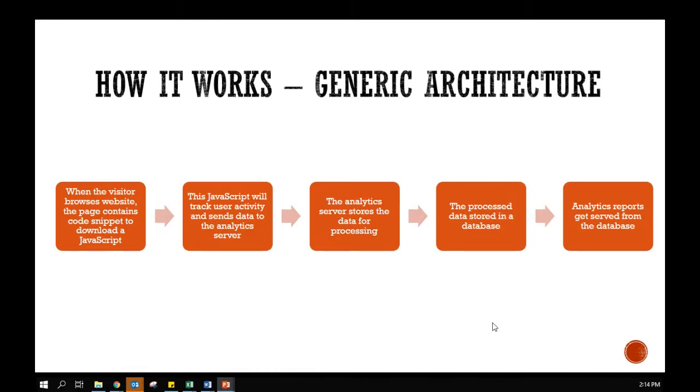Then the analytics server stores the data for processing. The processed data is stored in a database. So basically, we'll have a database within the system itself, and they will store all the information they capture from a website into their database. And of course, finally, analytics reports get served from the database.